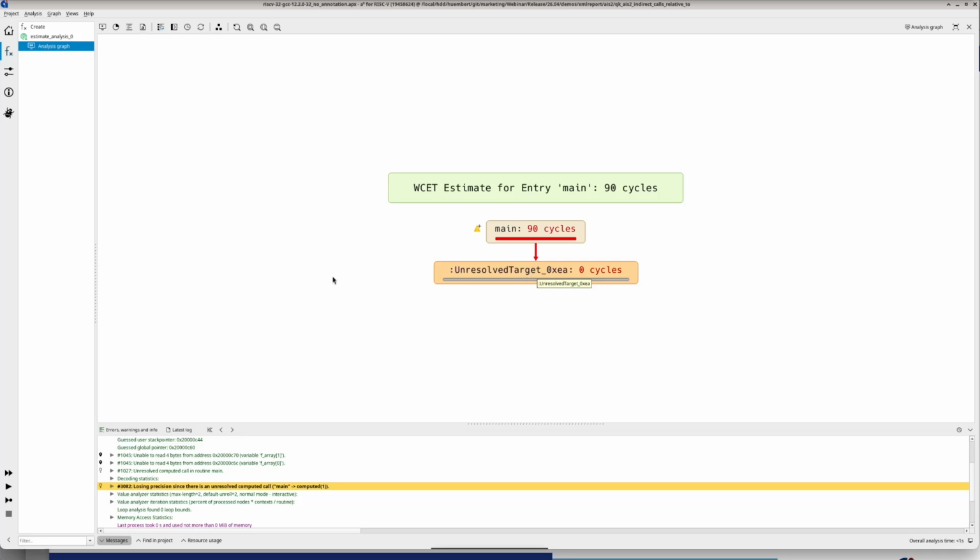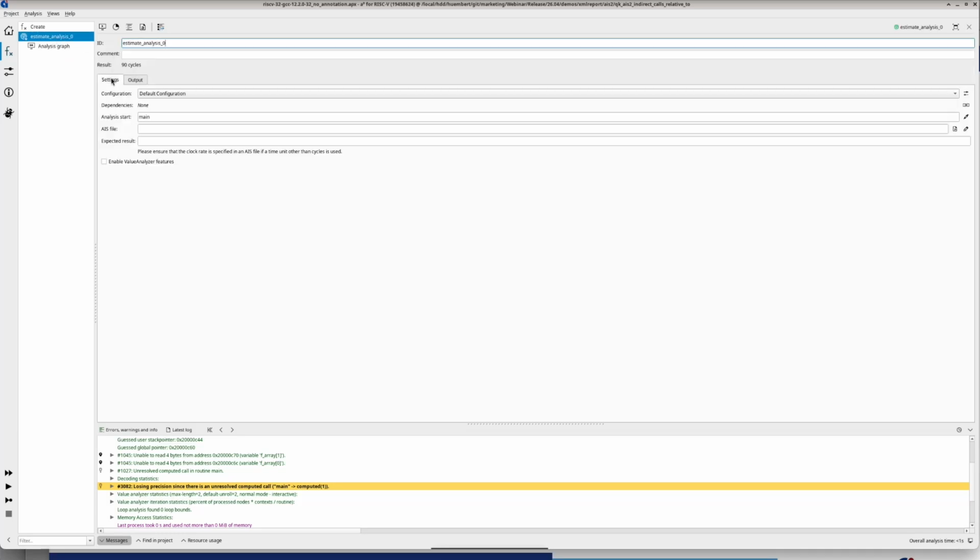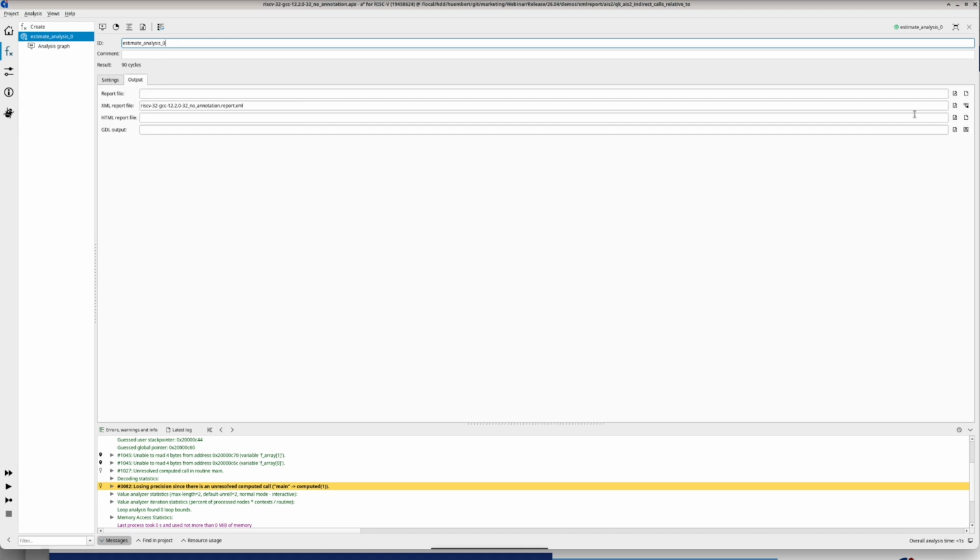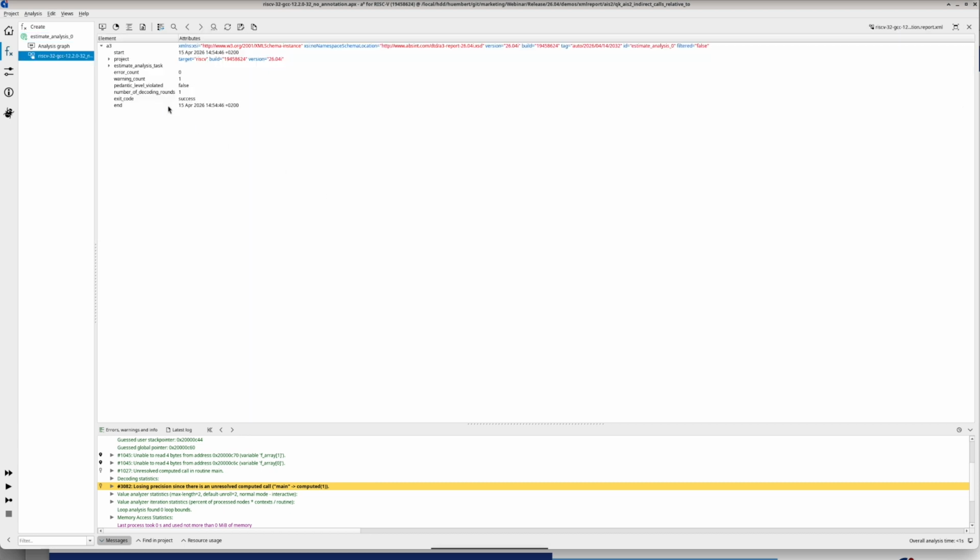Now, in previous versions of the analyzers, in the XML report output, which you can find by going to the analysis items output and opening the XML, you find the WCET path output under the estimate analysis task, then the WCET analysis subsection, and here is the WCET path.